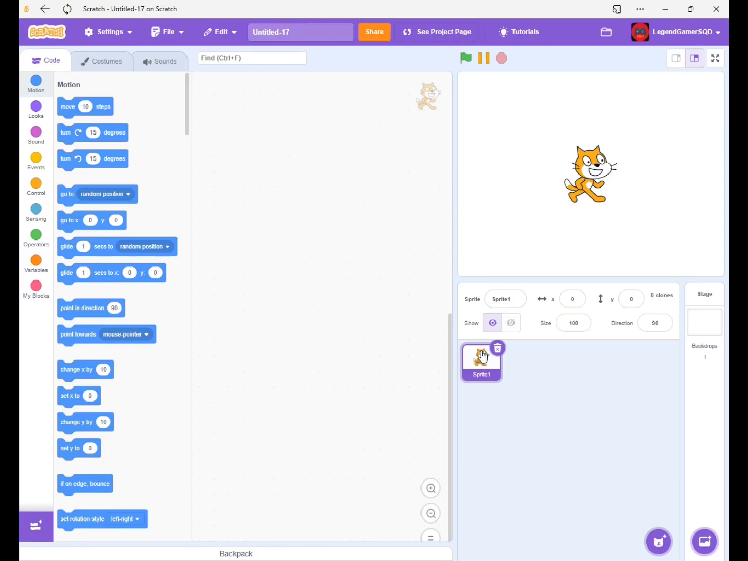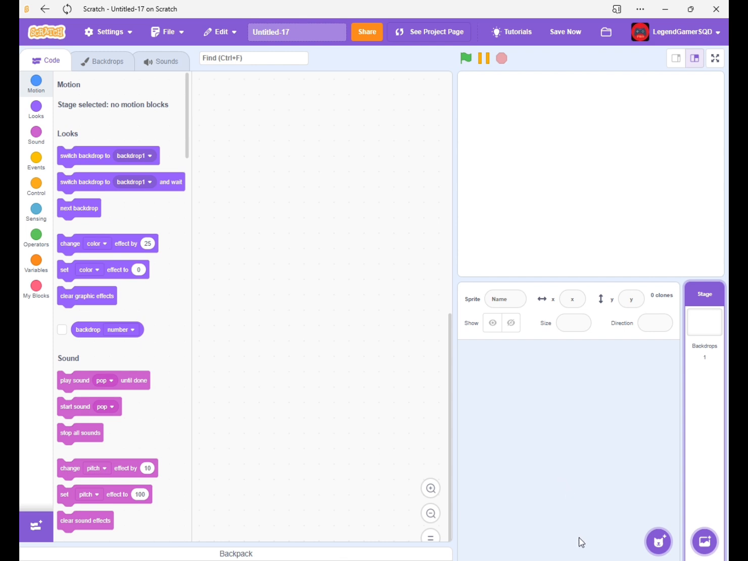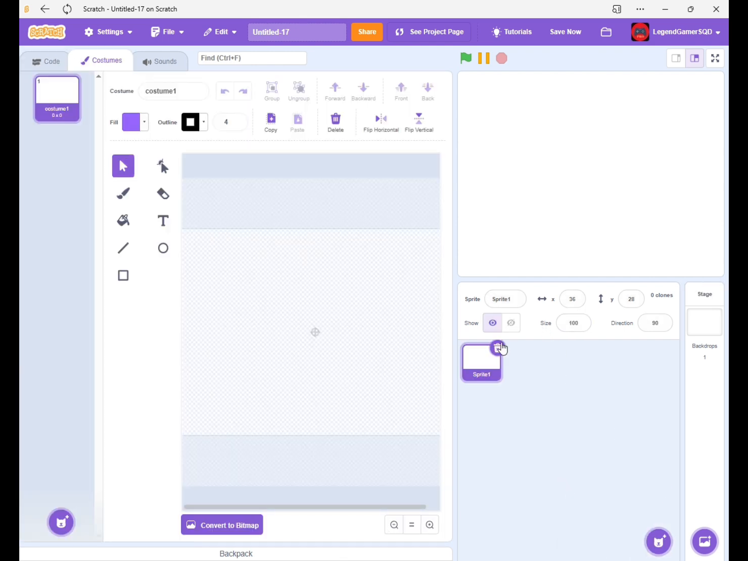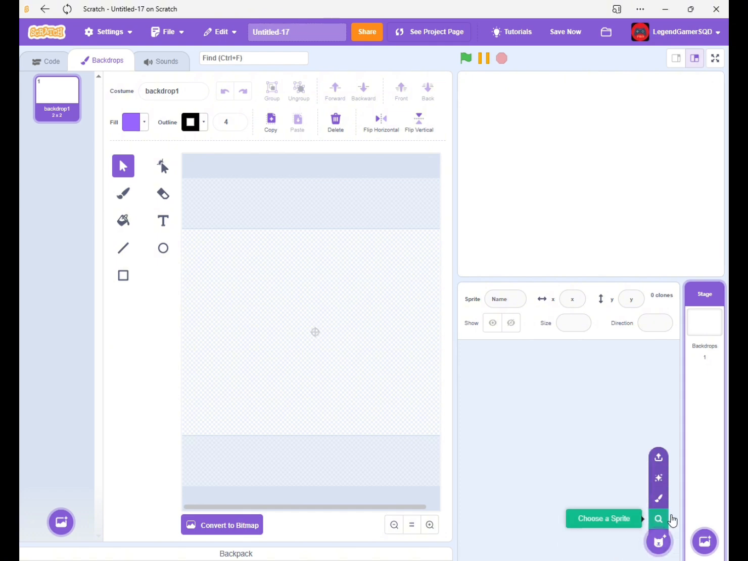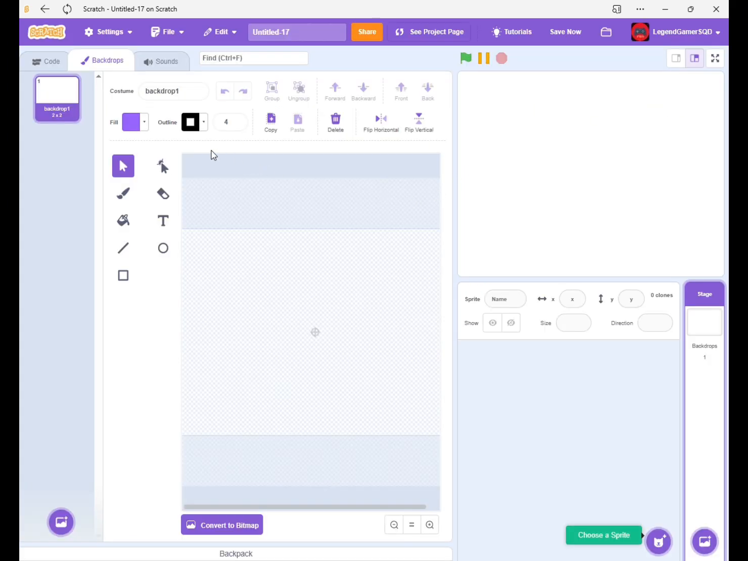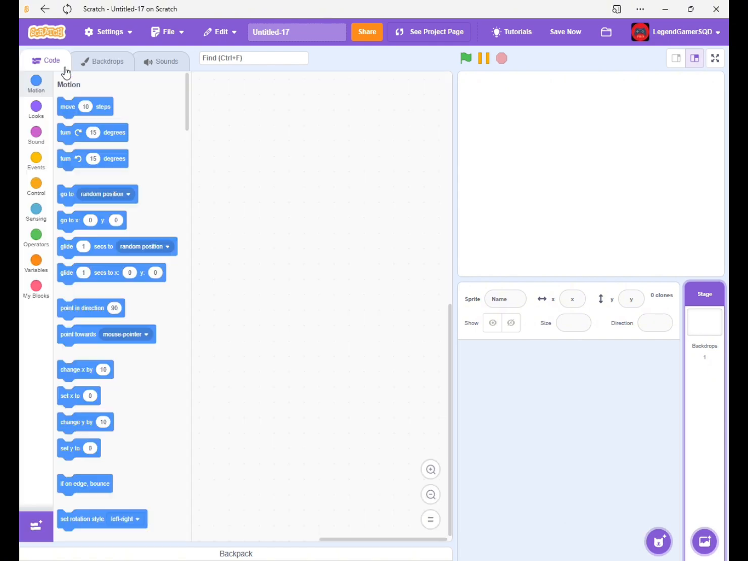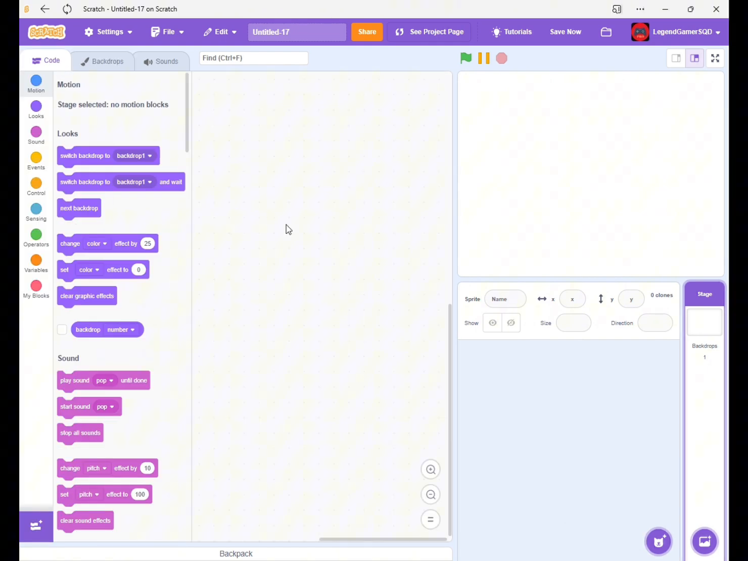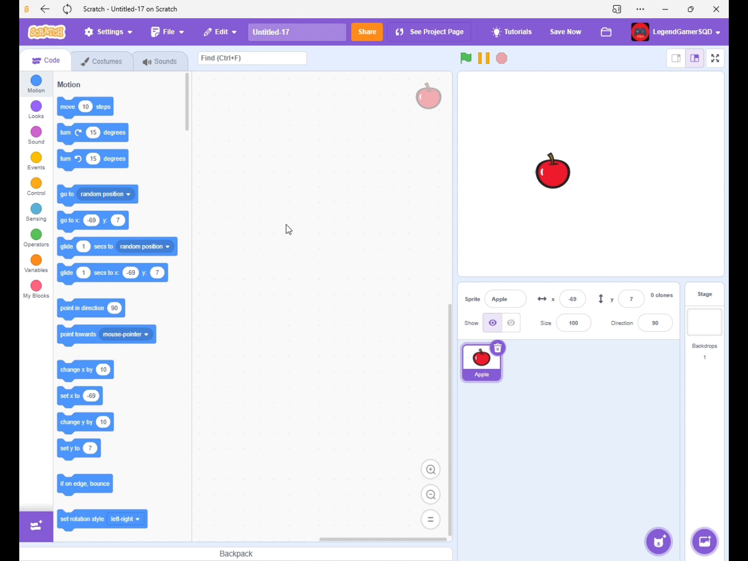So let's delete Scratch Cat and make a new sprite. Well, no, we don't need to paint. We choose a sprite. Let's make one of my failed attempts, an apple clicker. Let's see if we can redeem. Sorry guys that this PC is slow, but hey, at least it works. So now we got an apple.